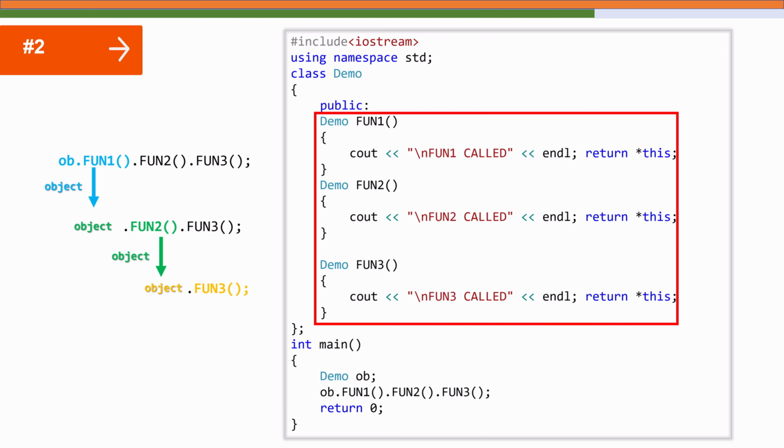When we call ob.fun1, the following happens step by step.